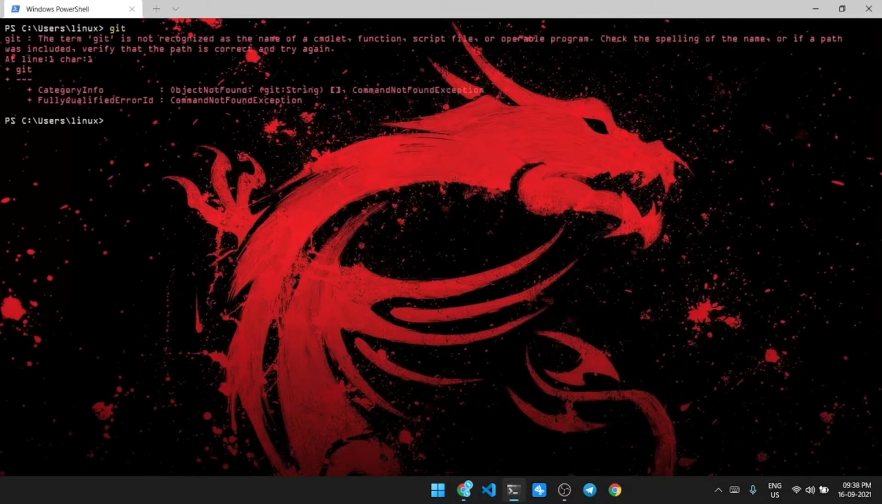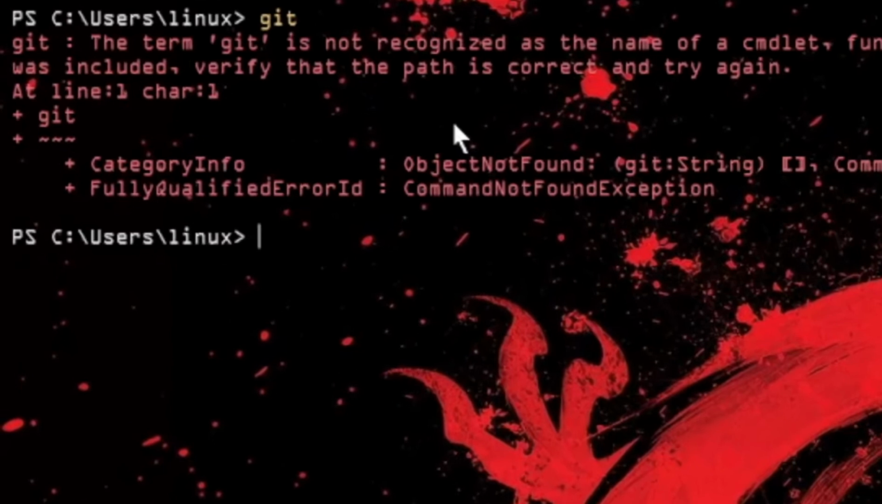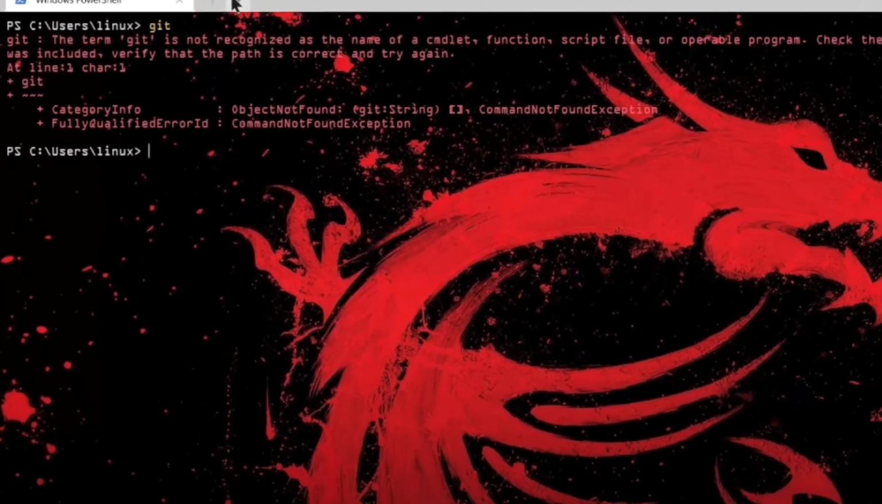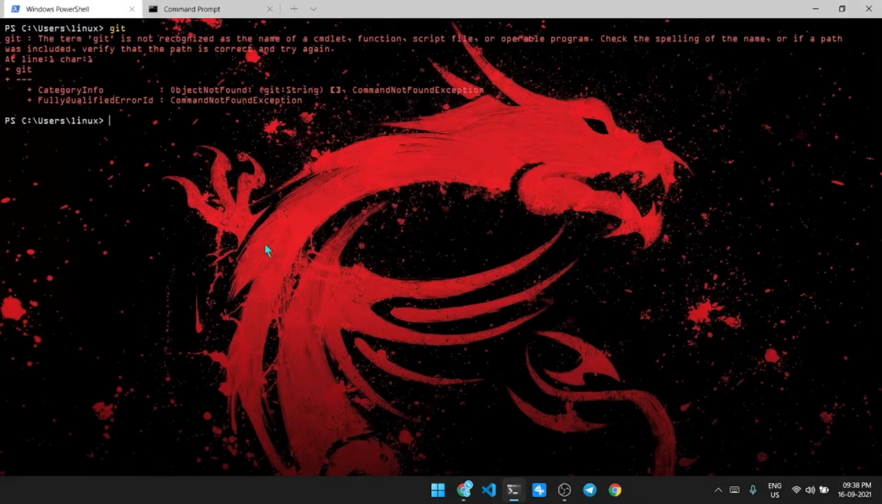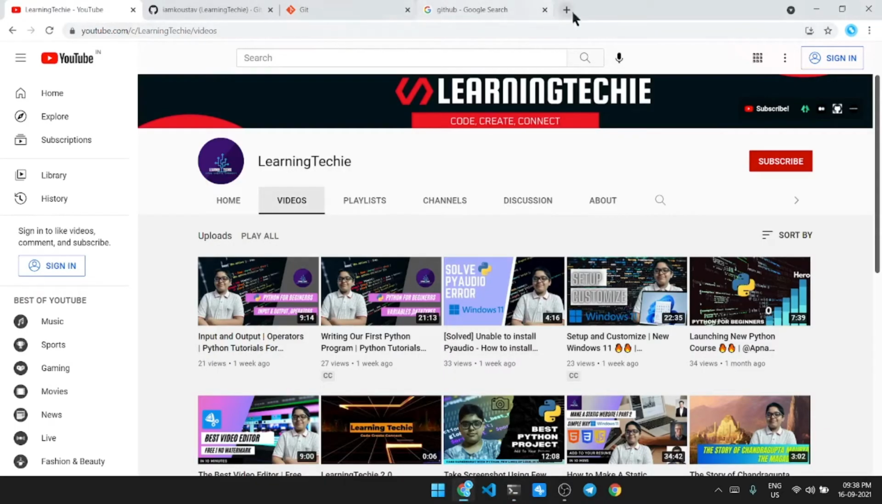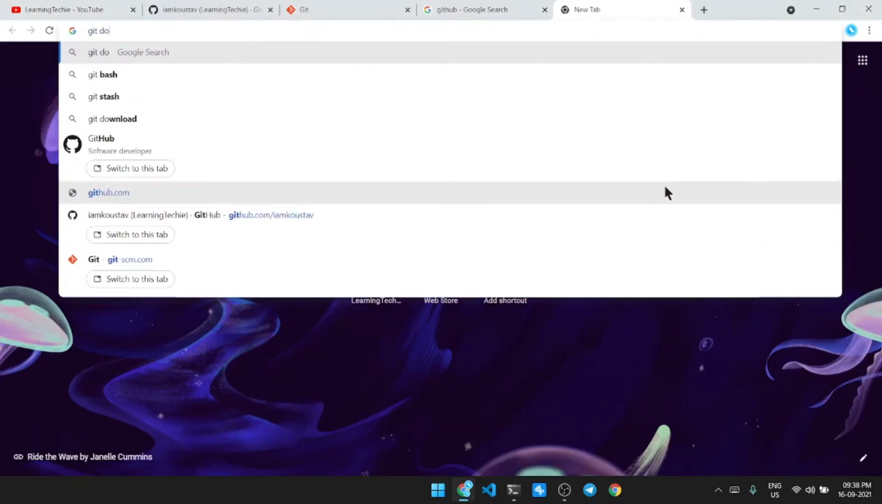When I type git, it says that git is not recognized as the name of a cmdlet and so on. In the command prompt, when you type git, it says git is not recognized as an internal or external command. So to solve this, we are going to go to the website and search for Git download.